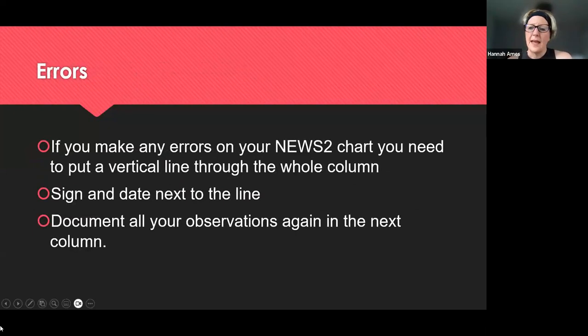Okay, so if you make any errors whilst documenting your observations, you need to put a vertical line down the whole observation column and replot all your observations again in the next column, okay? Don't just cross out that observation and replot it, okay? You've got to do the whole column. Sign and date over the top of that vertical line, okay? And replot your observations in the next column, okay?